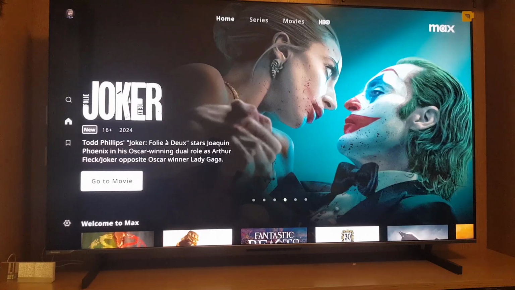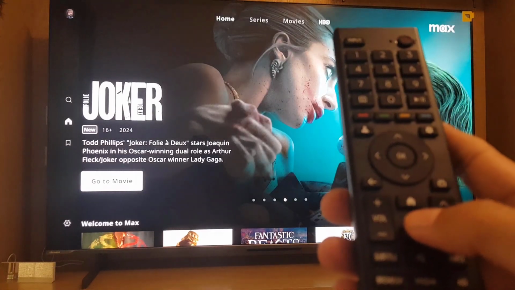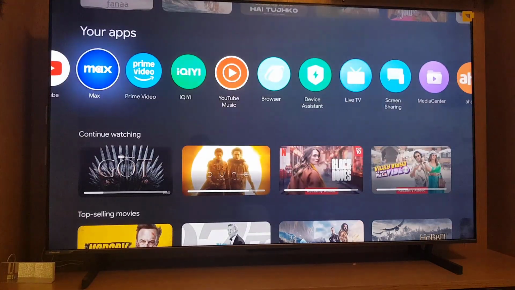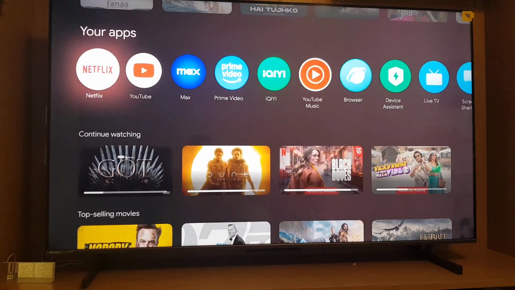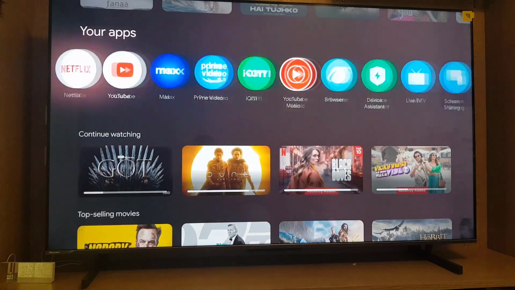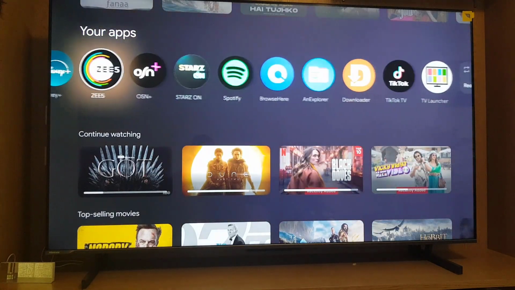So the first thing is that you need to press the home button on your remote. Once you press that one, press it one more time and it will bring you here. Here, as you can see, for you, and then apps. So all you need to do is to go down where you will find your apps. So you need to go all the way to the right.